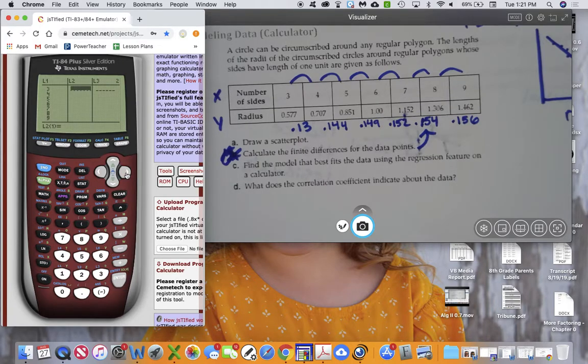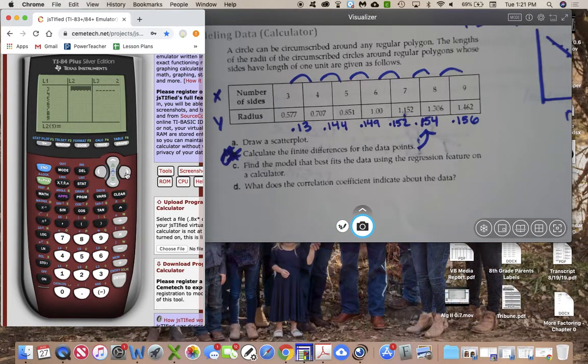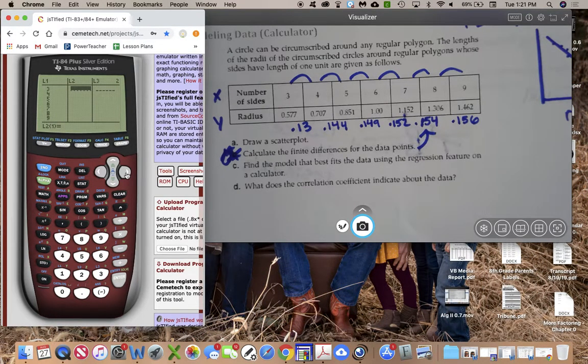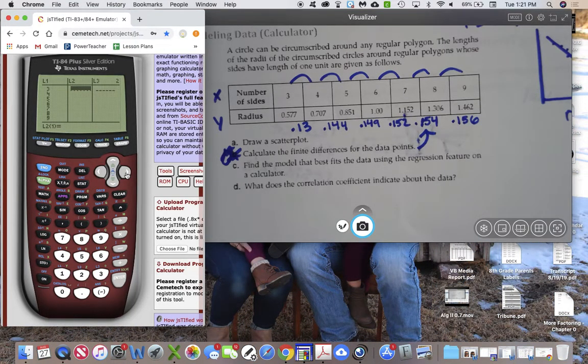Then you hit the over key and go over to L2 and do your Y's. Who's having trouble? You need help. Okay, so just go 3, enter. It types it down there. 4. And it doesn't type it until you hit enter. Okay, 5.